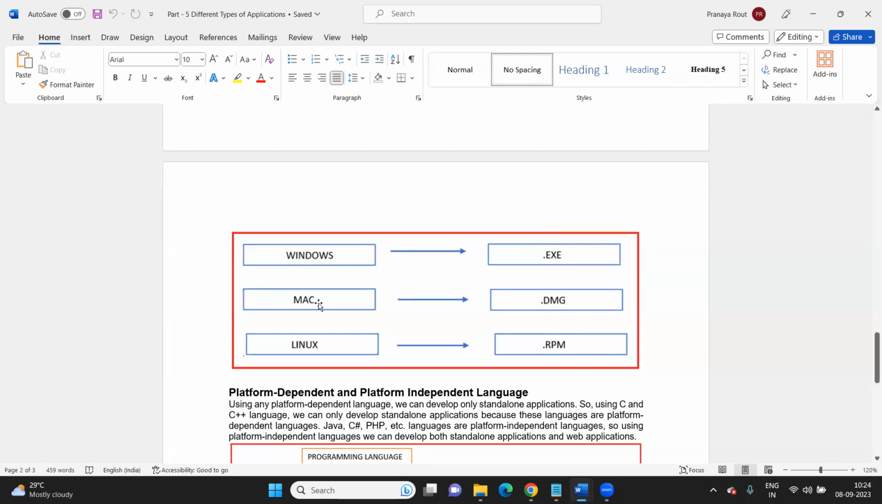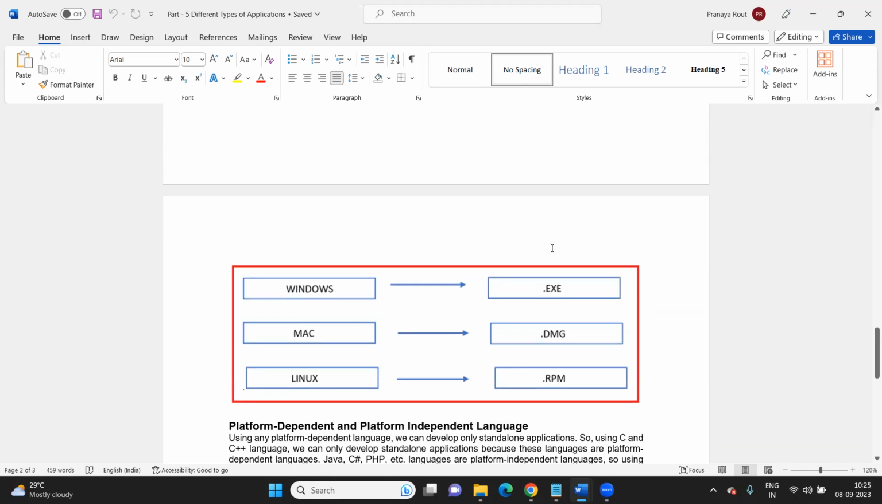Similarly, if you have the Mac operating system, then only a DMG file you need to download. If you take this exe file and try to install it on the Mac operating system, it will not work, because standalone applications are compatible with the platform. Exe is compatible with the Windows operating system only. A .dmg file is compatible with the Mac operating system only. A .rpm file is only compatible with the Linux operating system. Windows cannot understand a DMG file. Mac cannot understand your exe file. Clear, guys? Yes or no? Any question, guys?